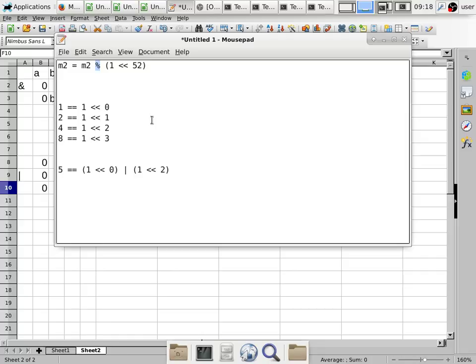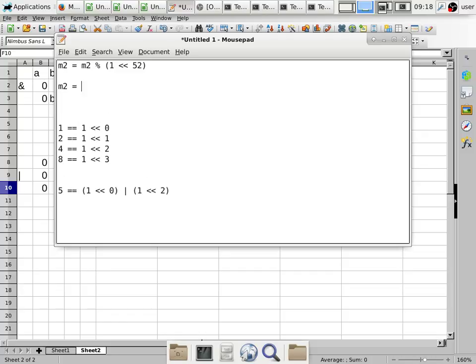Division is not easy, okay? Compared to many other operations, it's not easy. So instead of doing this, I could do the following. This operation is exactly the same thing as M2 equals M2 ampersand, which is bitwise AND, with the following quantity: 1 shifted 52 times, just the same as last time, but I'll use extra parentheses because I can never remember the actual priority of these operators.